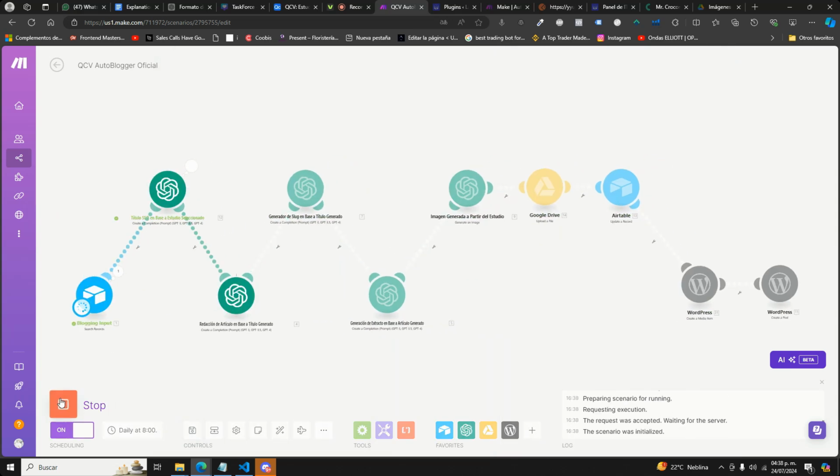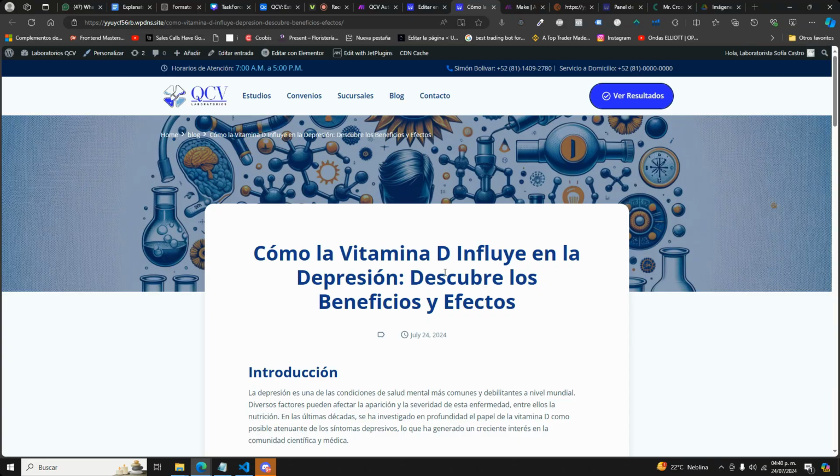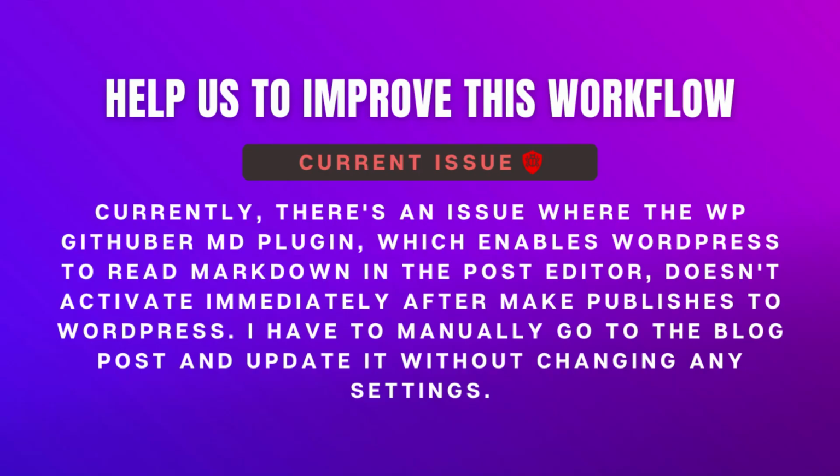Run the automation, and after completion, check WordPress for the new article. If the article appears in Markdown format initially, updating it will display the formatted version correctly. If you know of another plugin for Markdown or a way to auto-activate it upon publishing, please share.